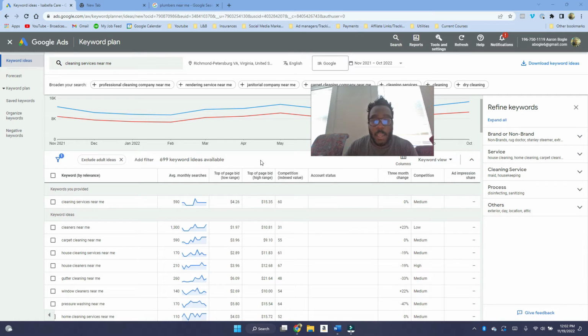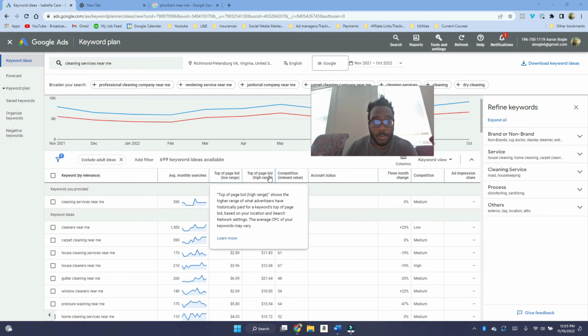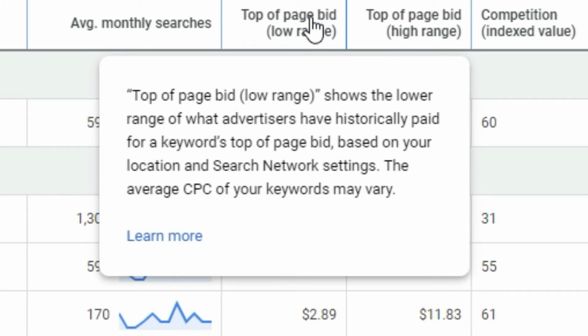So how I make my bids with Google Ads is actually pretty simple. I just look at the top of page bid low range and the top of page bid high range. Pretty much, what are these things? The top of page bid low range shows the lower range of what advertisers have historically paid for a keyword's top of page bid based on your location and search network settings.